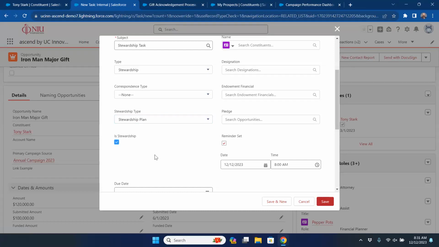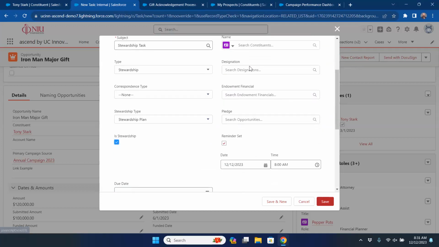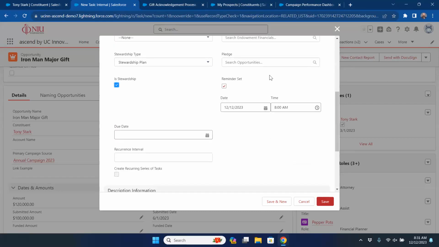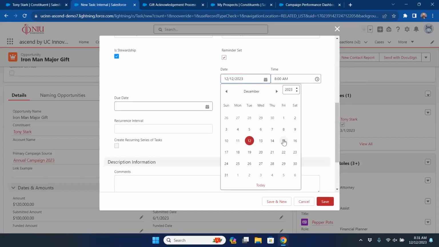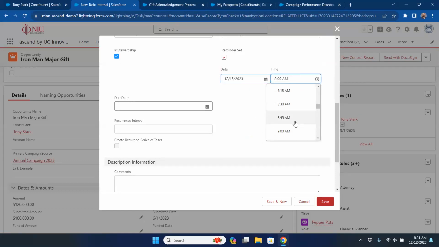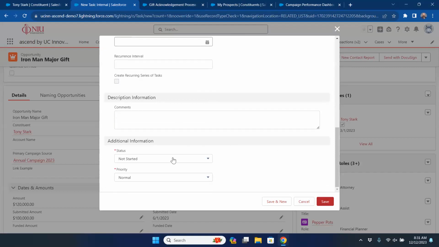We have a checkbox, again, just to identify these. You could use just the type, or if you wanted to mark this as stewardship, it's going to automatically pull up the proposal record within here. And then if I wanted to tie specific designations, if this was endowment financial, we could add that, or any other needed fields. Then do we want reminders to be set, and when do we want this to happen? So it needs to be done by Friday at 9 a.m. And if it's recurring, you have some ability there. You also have status and priority fields, such as not started, and then save.